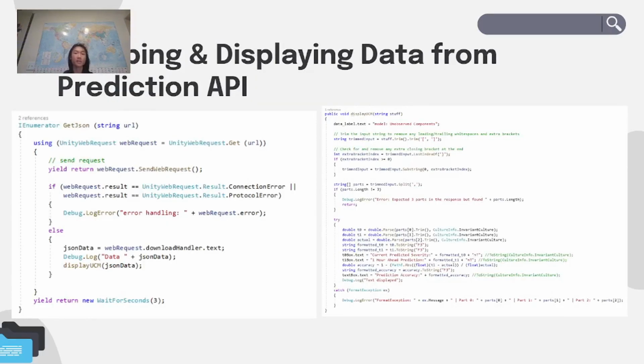And as for grabbing and displaying the data from the prediction API into Unity, here's the code that does that. It's run on a coroutine, and we can have that linked to a button.